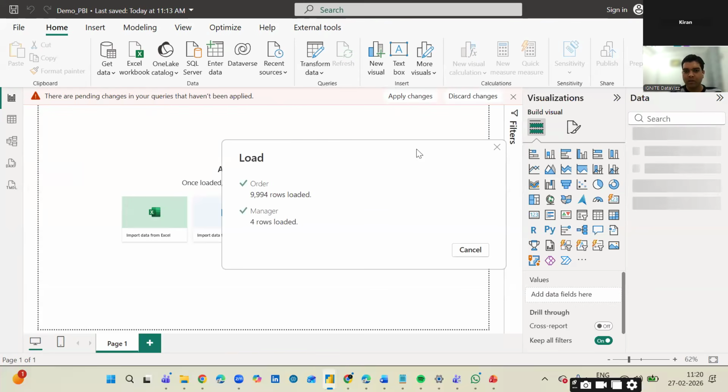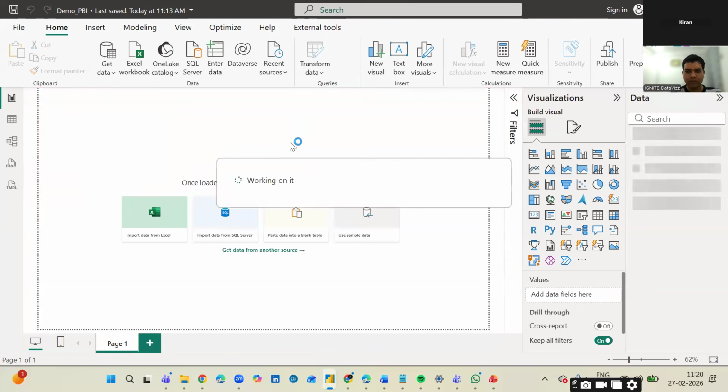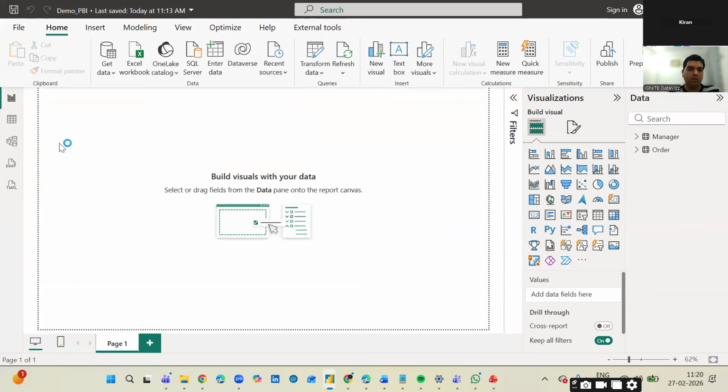Once loaded, we can do the data modeling. Here there are three basic views available in the Power BI desktop. The first one is the report view. In report view, we can create the graph and chart reports basically. Here, this is a table view.